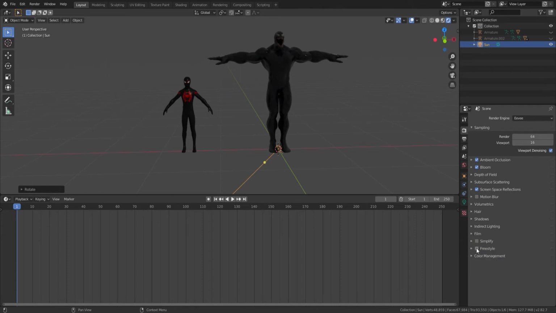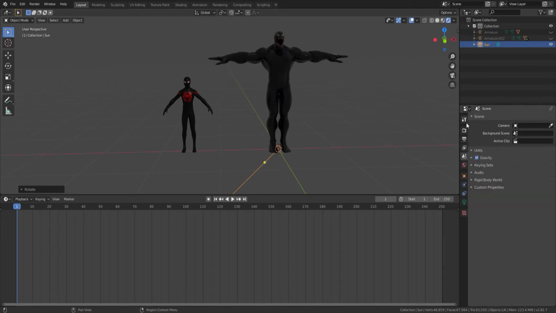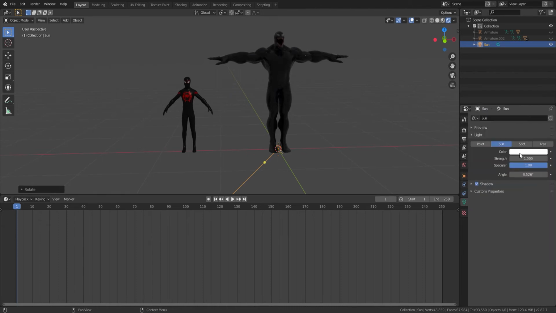Go ahead and tick the box of freestyle. This is probably the most important element of this whole process. Treat this as if it's a Dick Cheney to our Iraq war. Go ahead and adjust the lighting to however you want, and then we'll go ahead with the physical environment.